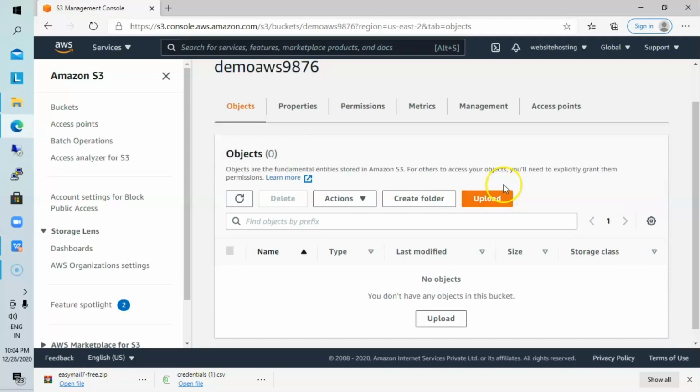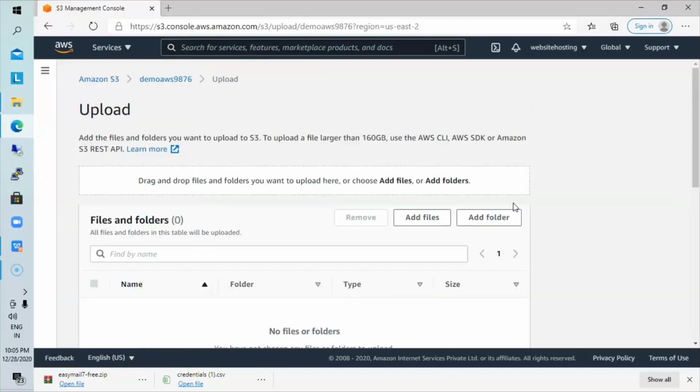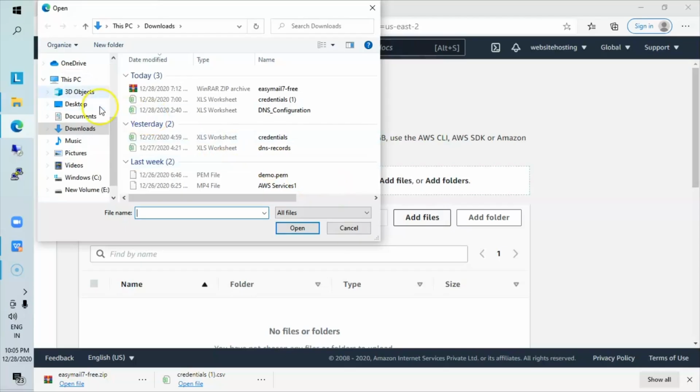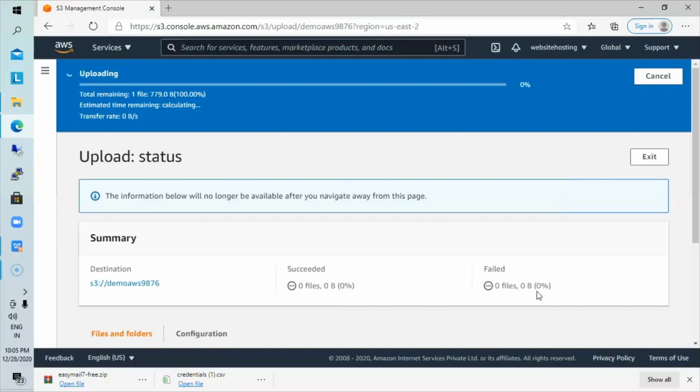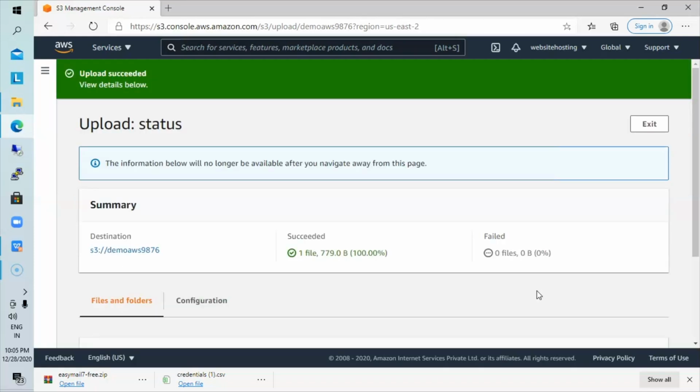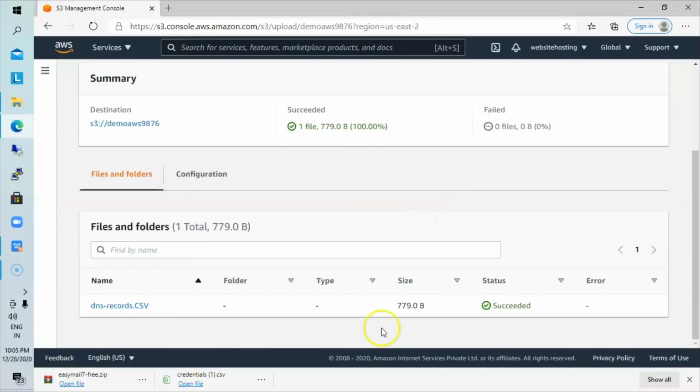Now what you can do is create a folder inside S3, and when you create a folder, you can upload the objects accordingly. Otherwise, you can directly upload the objects. So click on upload, and we will upload any random file from my system onto the S3 bucket. So I'll select a file, and then click on upload. Now it is uploading my object from my system onto the S3 bucket, and now it has successfully done. It says the message is successful.